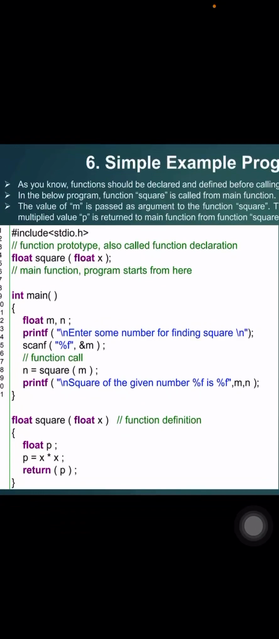Then the next statement is printf, in which we are giving just a message: enter some number for finding square. In this program we are just asking the user to enter some number on which we will apply the logic to calculate the square. This will print the message "enter some number for finding square" on the computer screen.